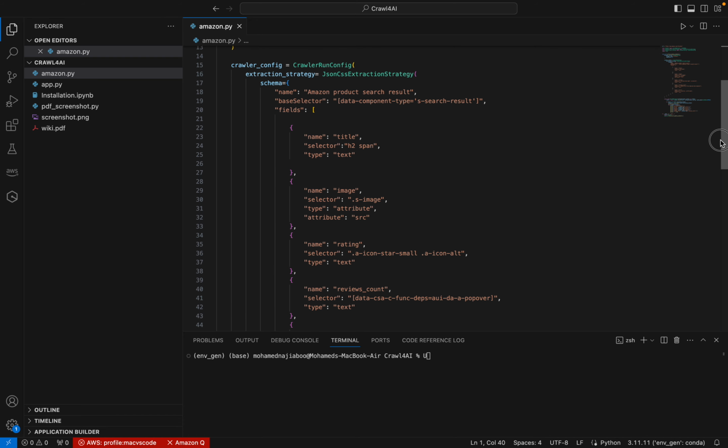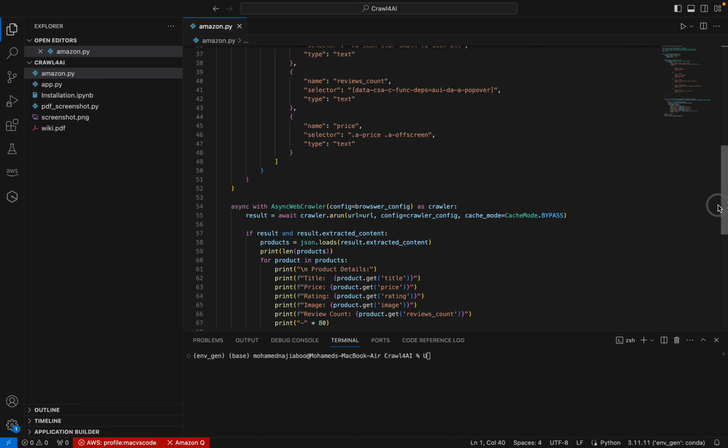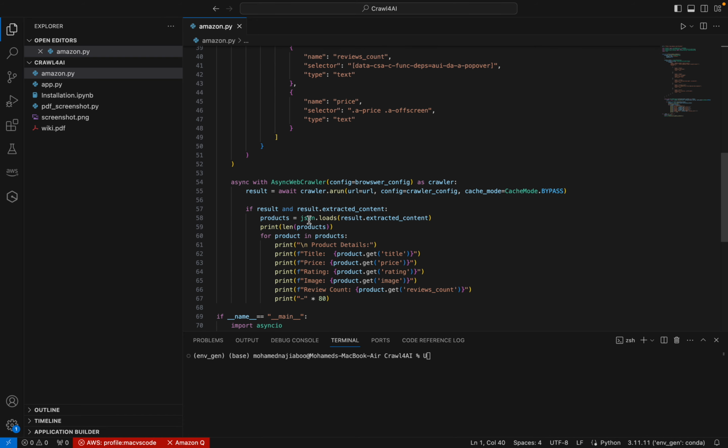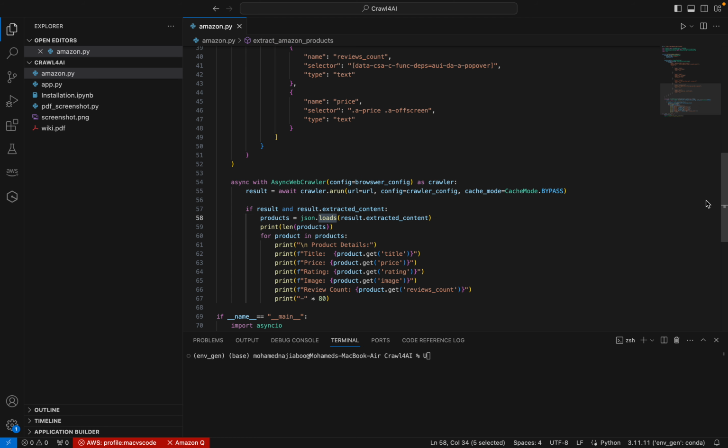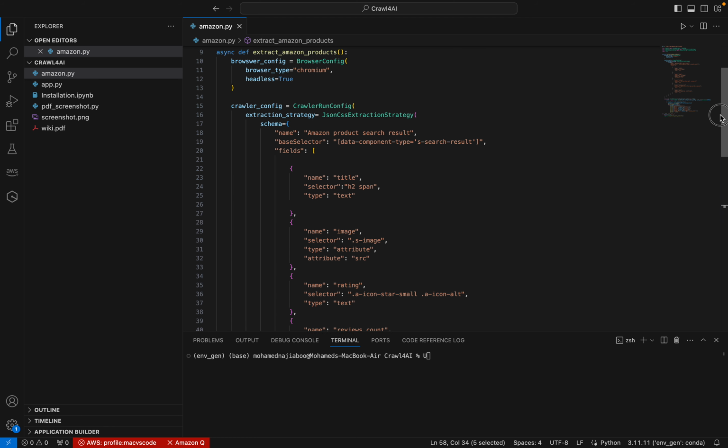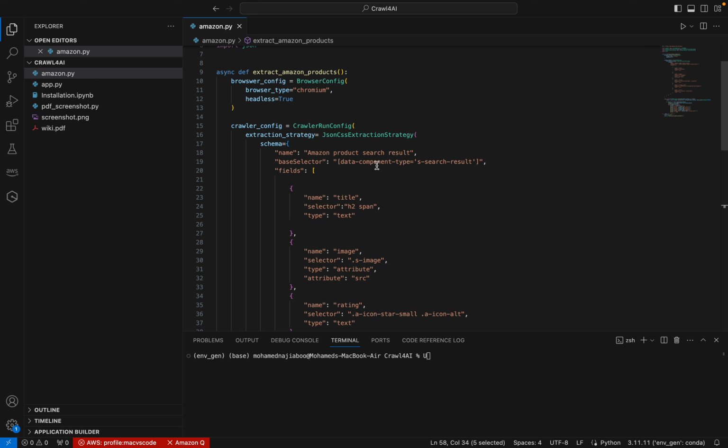One is a coding mistake. Earlier it was json.load, so I have corrected it to json.loads. Then there is one more correction I had to make. The base selector initially was selecting only one object, one selector. That also has to be changed, so it will be like a search result. So these are the two corrections that I have made.